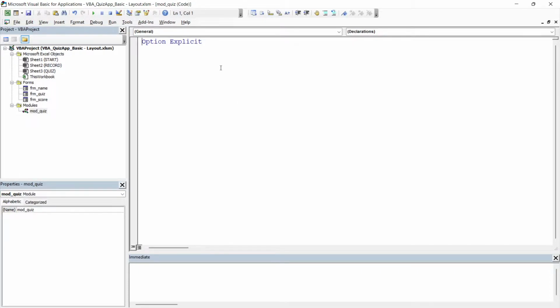So maybe it's good that we start with our module. Again, Option Explicit, it's a best practice or a good practice to use that, so you can avoid using a variable without declaring it first. So let me first declare my worksheet variables. So I have three, start, records and quiz. So I will name them, oops, I will name them public SSH for the start. So I'll just label that.